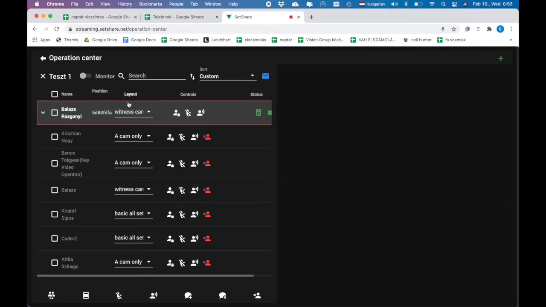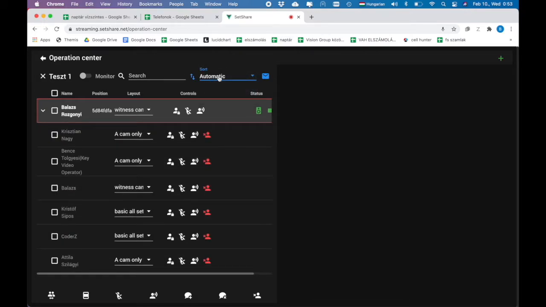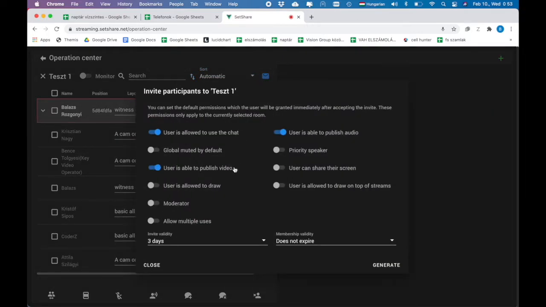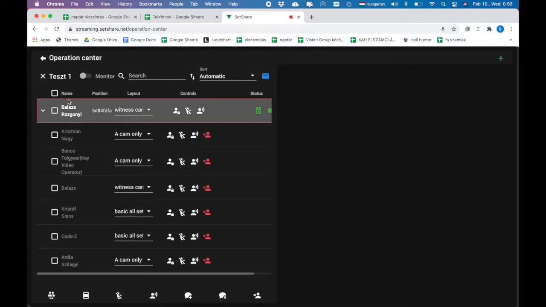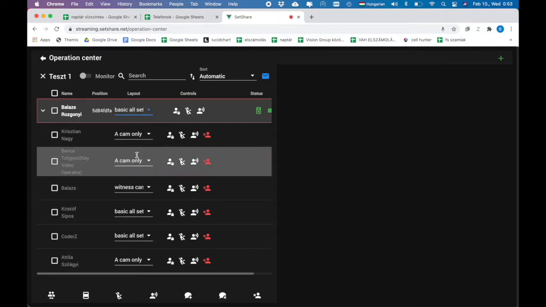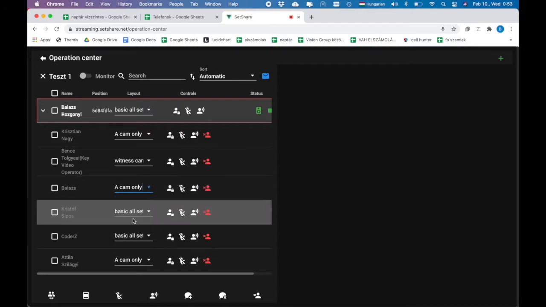Here I can search the users if there are several users. And here I can sort the users in automatic or custom. And this is the create invite, which looks very similar or identical to the create invite button in the main room, but there is a little twist to it. So here you can see all of these guys. And this is the name of the person. Here you can select a separate layout for that person. So this is a very convenient way to switch several people to different layouts.